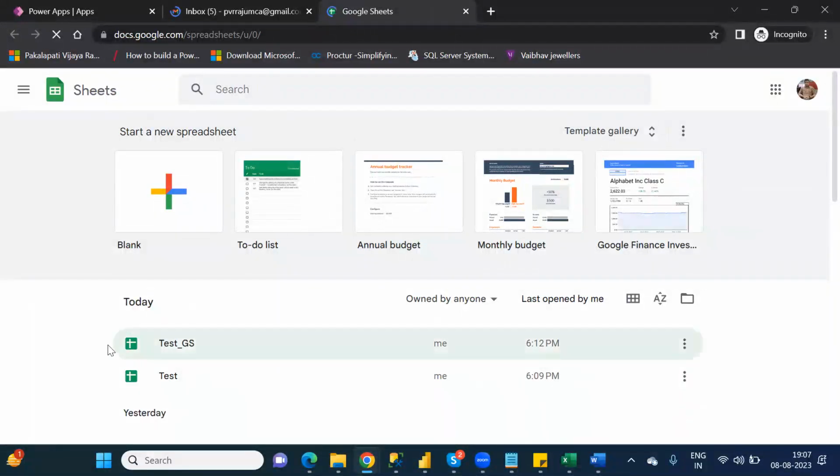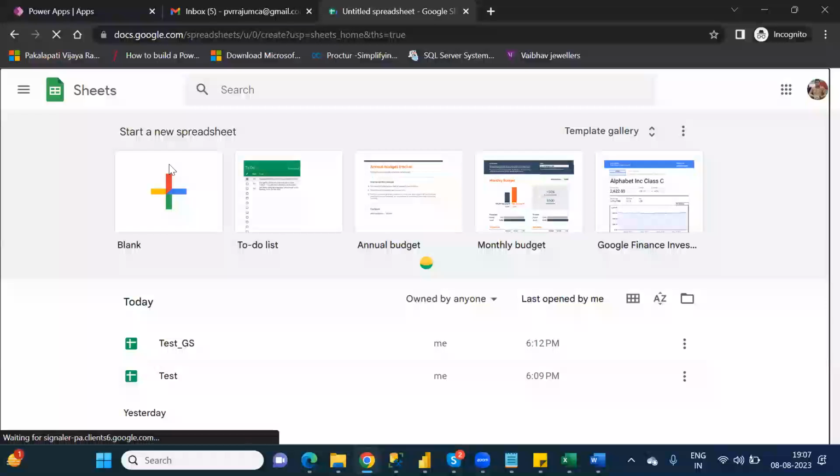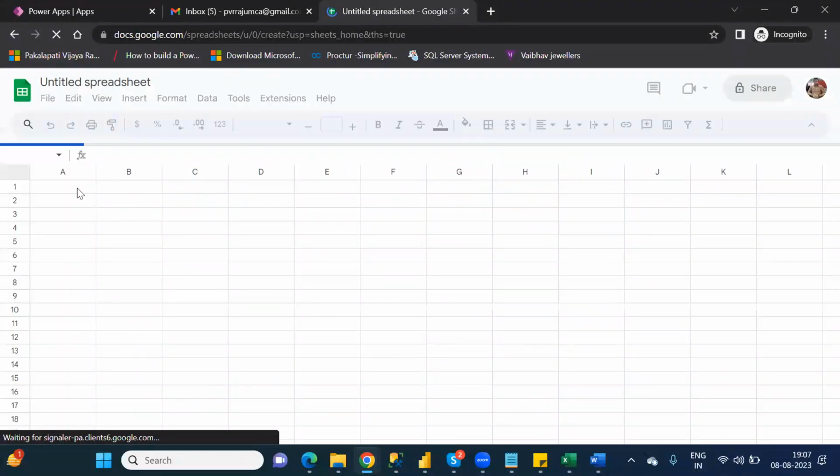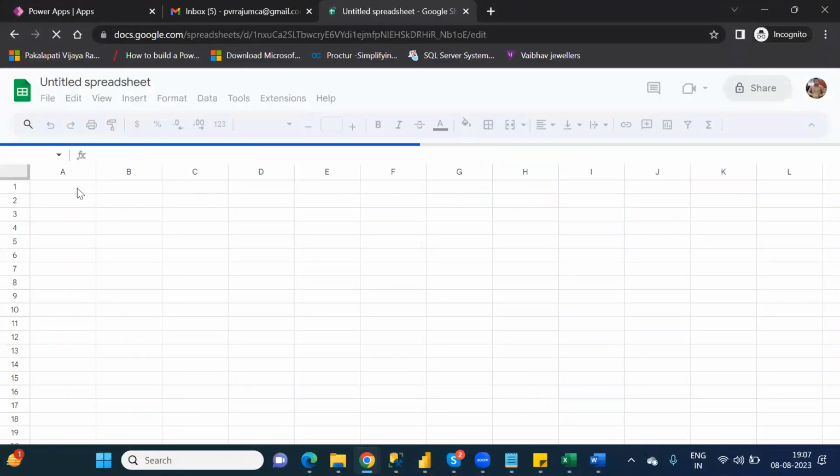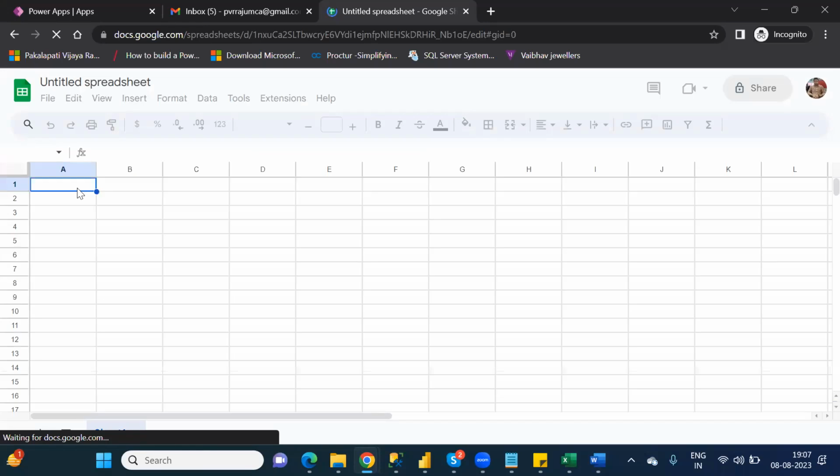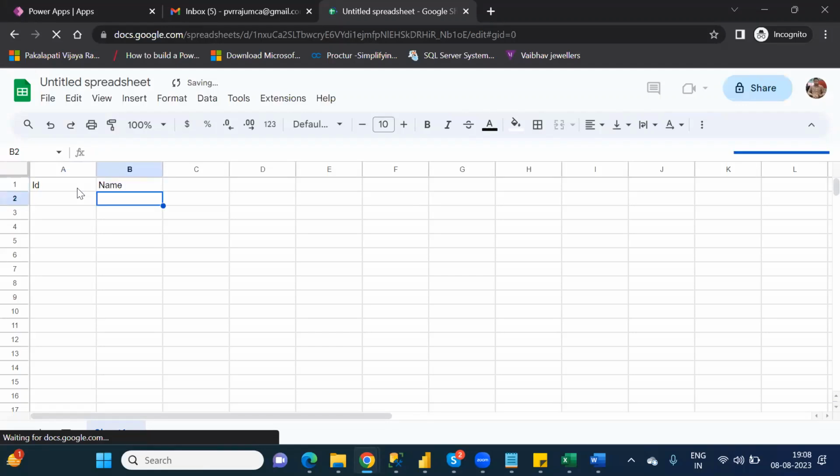Excel, whatever Excel is available here, you can connect directly to Power Apps. Understand? Or else you can create data here also. If you want to create the data, there is an option called blank. In this blank, when you click on it, it asks what columns you want. Suppose, for example, I'm giving column names like ID, name, like this.